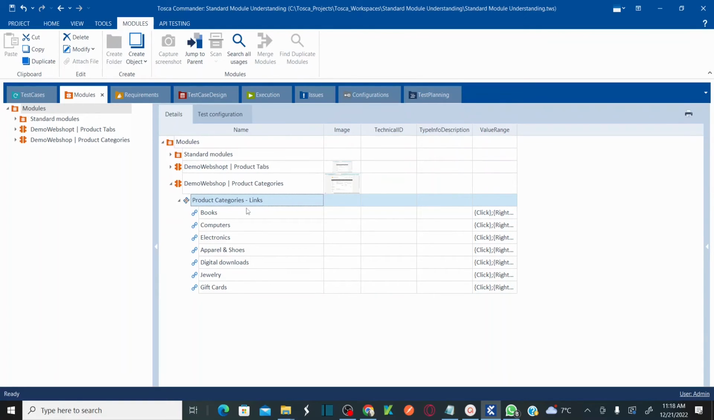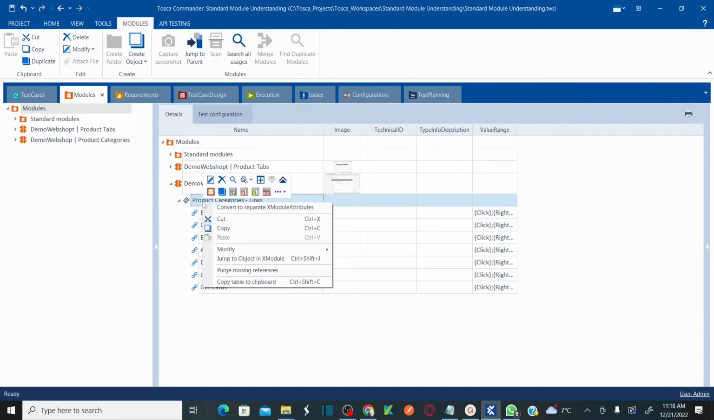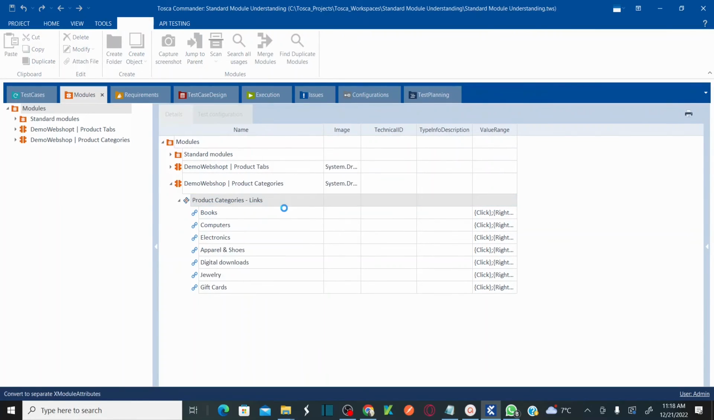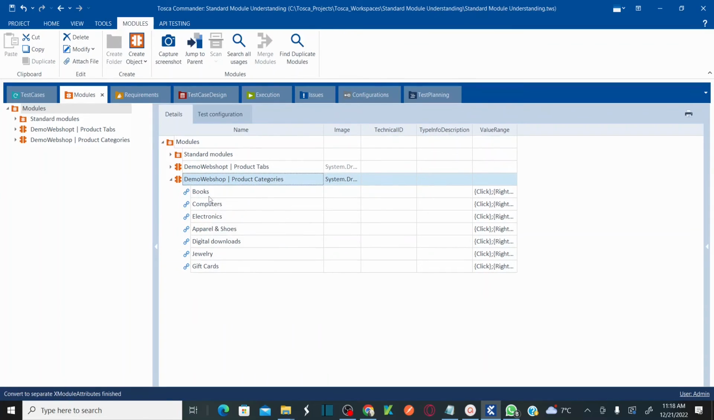This way you can group all of your controls based on the type, or whatever way you want. If you want to remove the control group again, right click and convert to separate XModule attributes. If you click on this, now all these are separated as normal controls. These are not grouped.